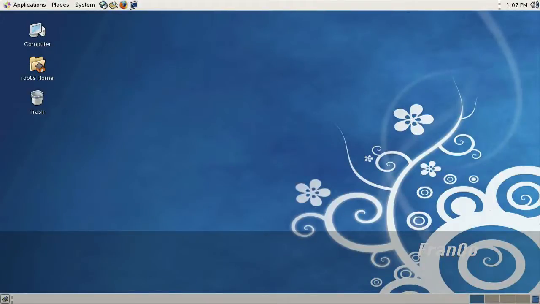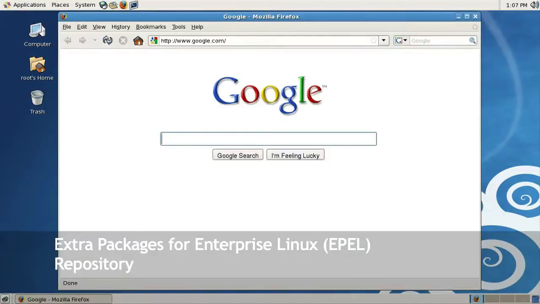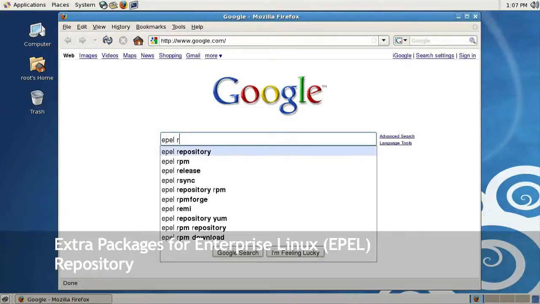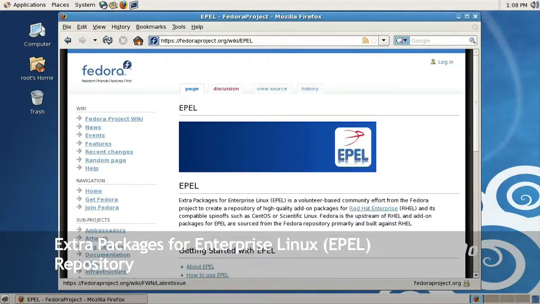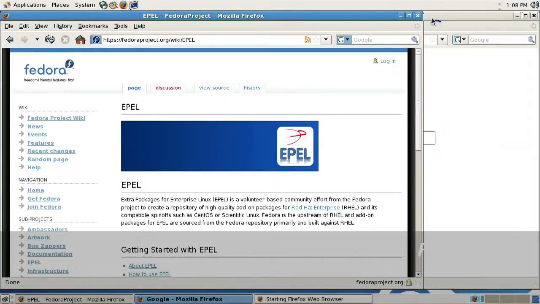So the first thing I will do is open up Firefox and go to Google, and I will search for EPEL, which stands for Extra Packages for Enterprise Linux, which is being maintained by Fedora, which is sponsored by Red Hat. And if I click on the first item on the search list, it will take me to Fedora's EPEL repository.